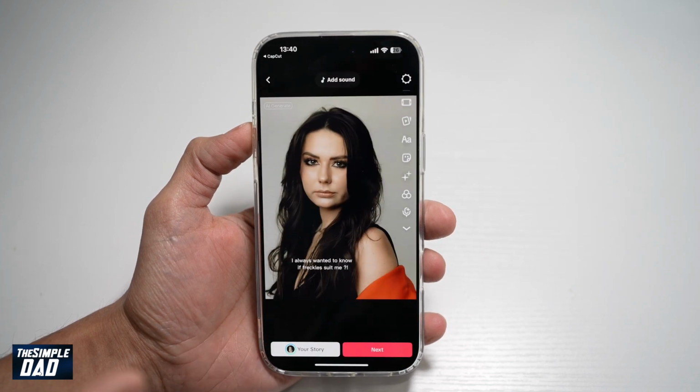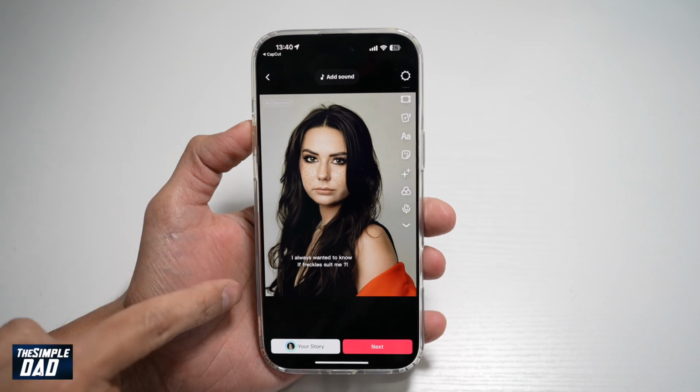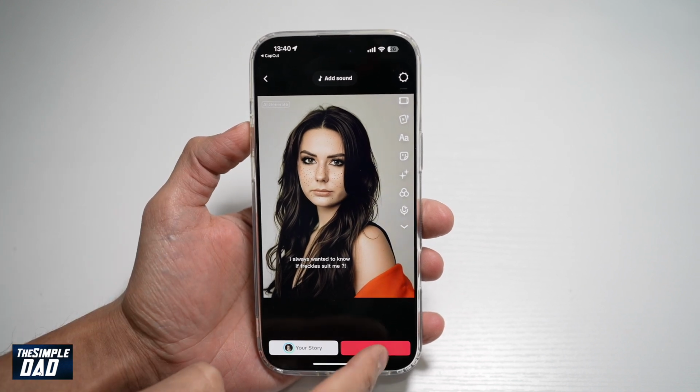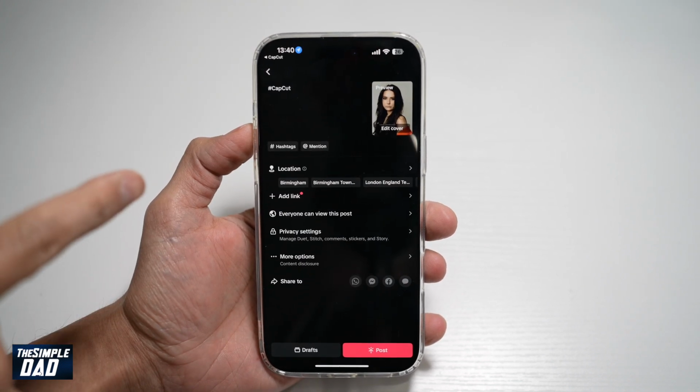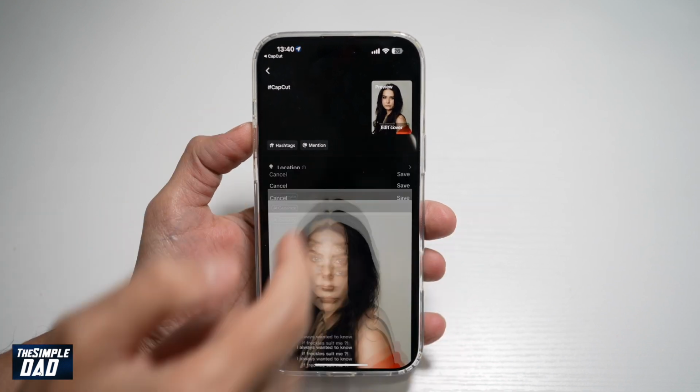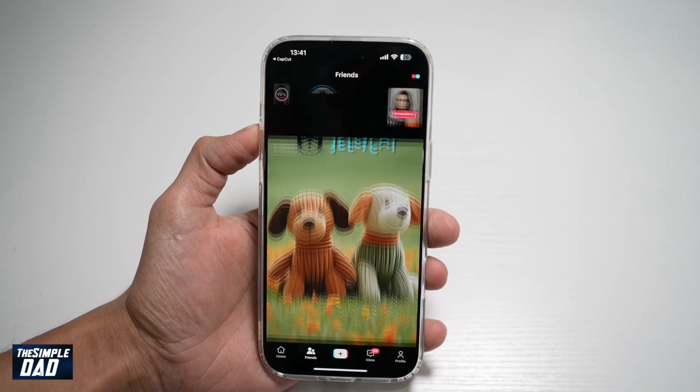This will now take you into TikTok. The sound will be added automatically. Tap next. Now here you can go ahead and add your captions and change the cover photo. And once you're happy, tap post to post that video.